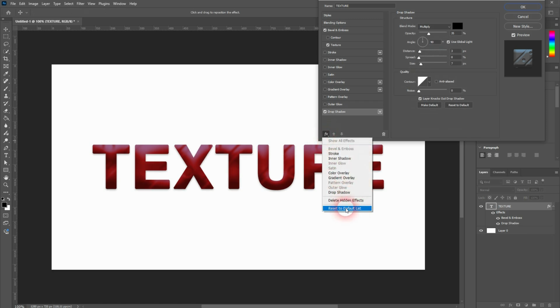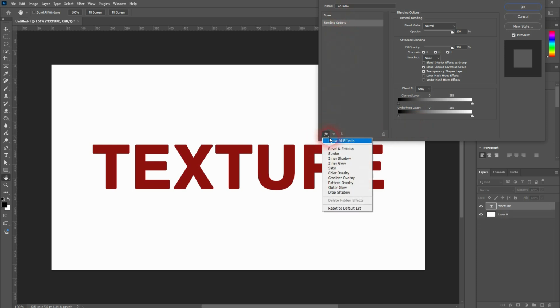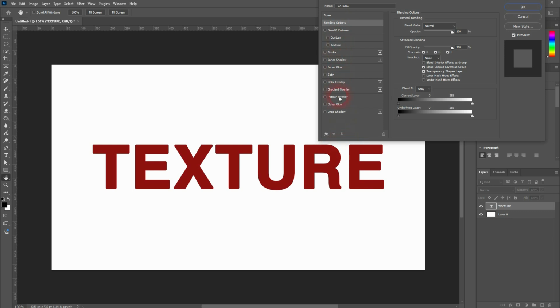You can reset it to the default list, and then all of these effects will be visible. There's also a show all effects button, and you can delete the hidden effects. So right now all of them are hidden, we haven't added anything to our text, and this would delete all of them. We go back to show all effects, and we've got them back.